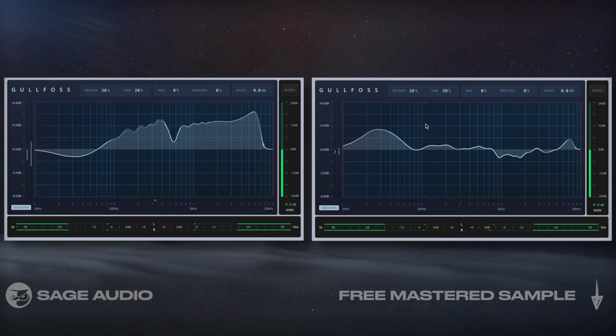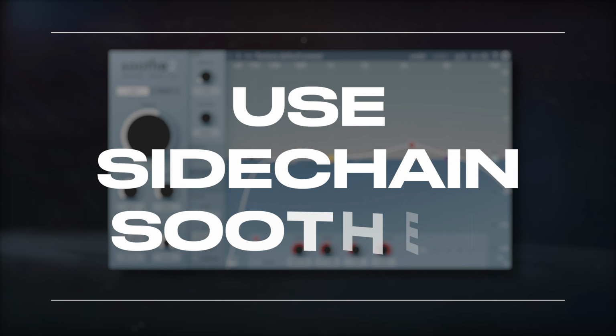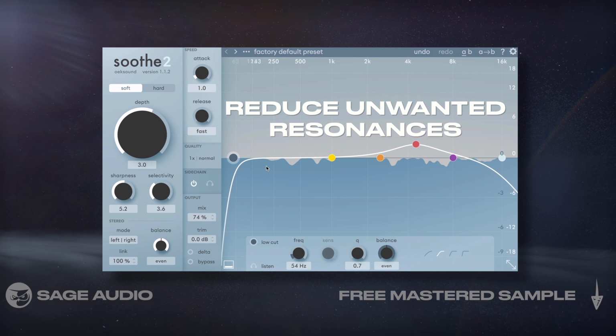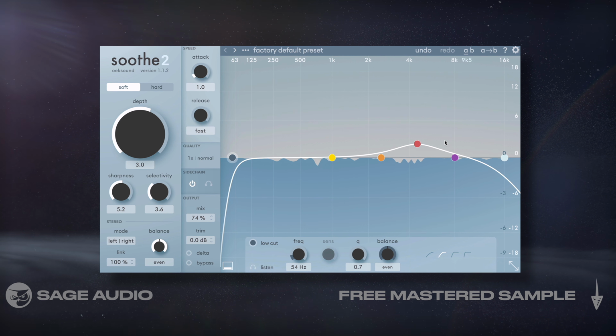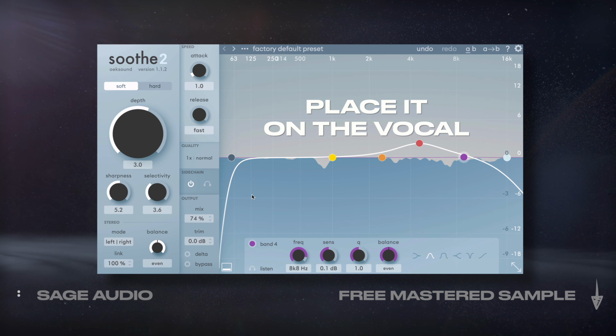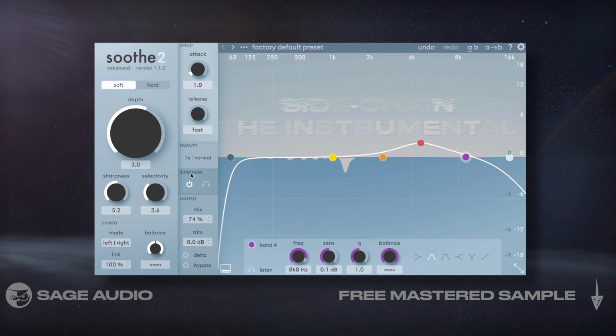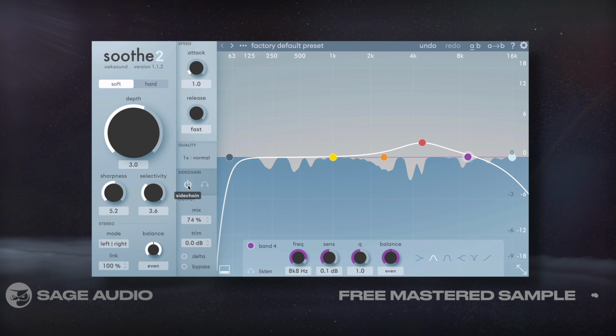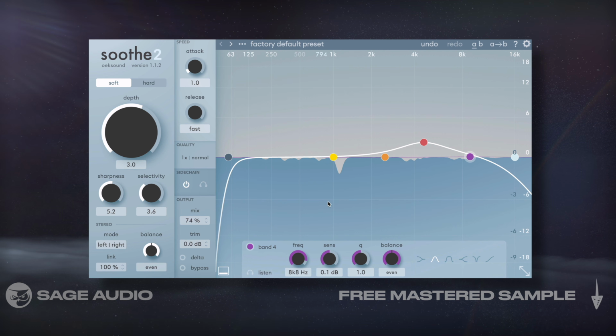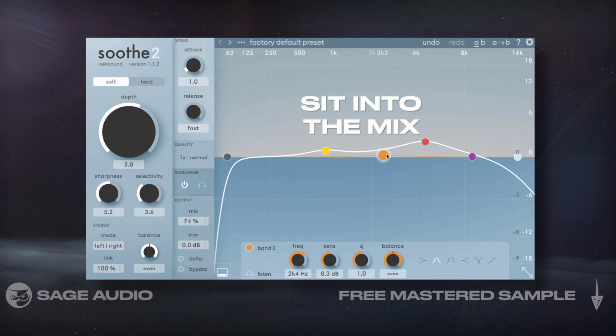Oh, yeah. Use sidechained Soothe 2. Soothe 2 will reduce unwanted resonances, causing whatever signal it affects to become balanced. That said, if we place it on the vocal and sidechain the instrumental, it'll become balanced based on what resonances are too aggressive on the instrumental. That said, this is a great way to have the vocal sit into the mix.